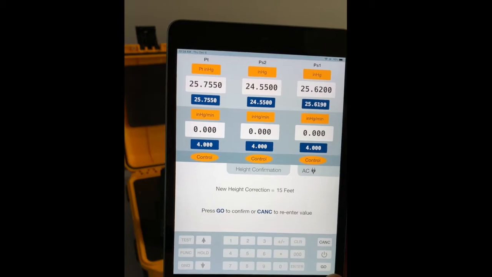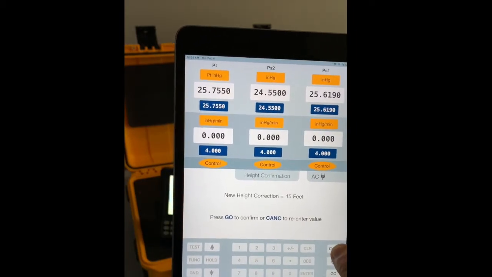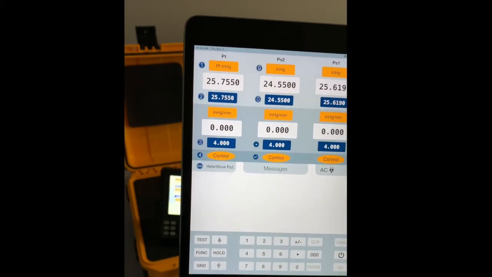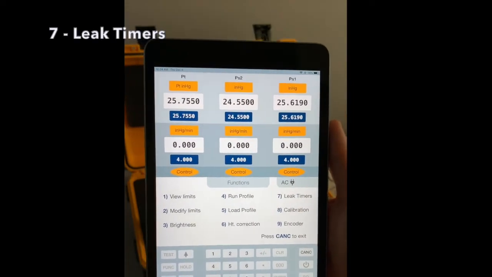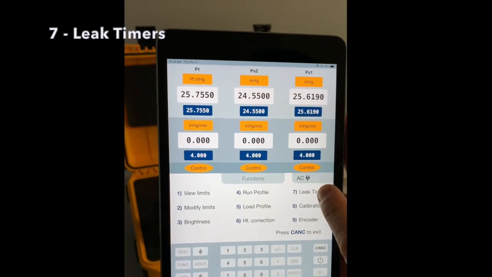To confirm, I would click on Go. To cancel, I click on Cancel. I will confirm. Function 7 would be the leak timers that we saw earlier during the leak check.